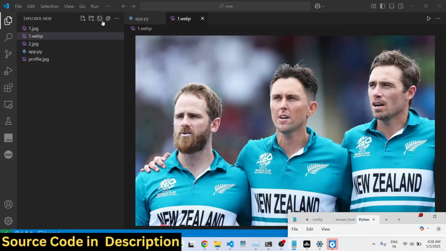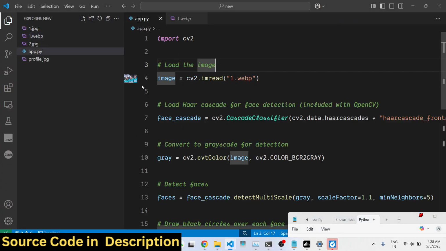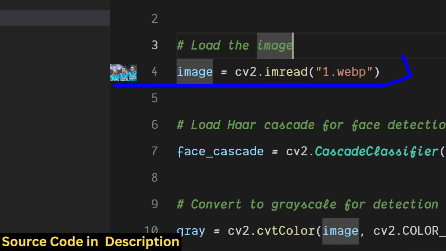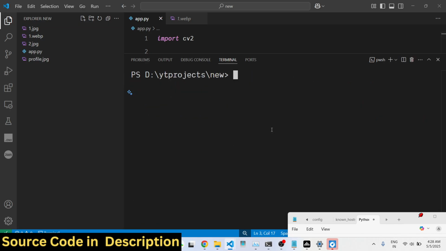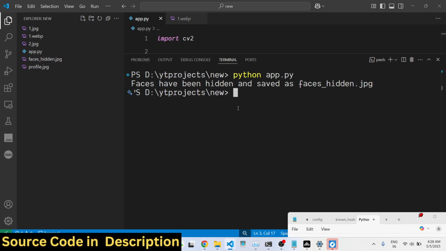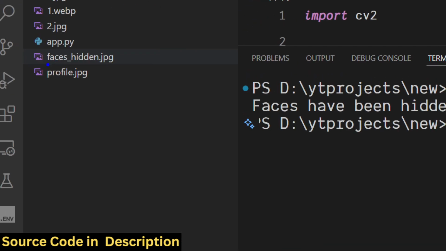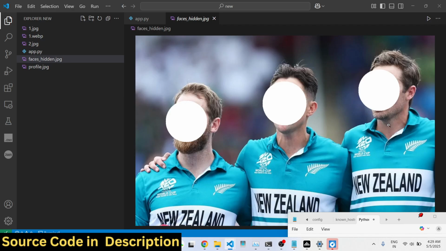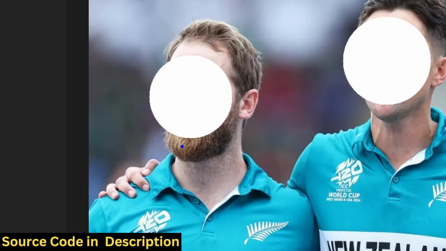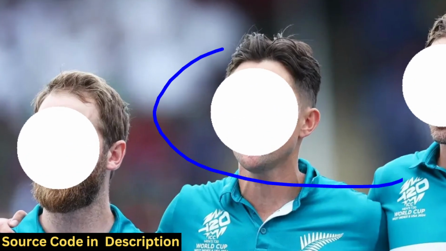Now if I apply this Python script, we are loading this image. As you can see, we are passing this image one.webp, and if I execute this, you will see the faces have been hidden and saved as faceshidden.jpg. Now a new image has been created, and if you see now, all the three faces have been hidden. It has detected all the three faces and drawn these boxes.